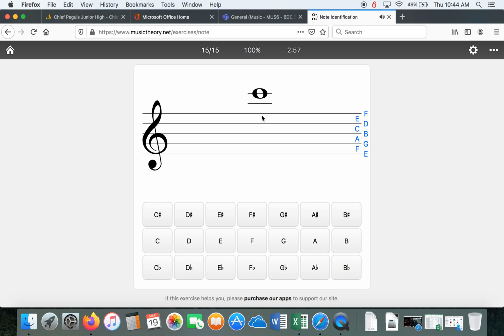Okay, this is a really tricky one. Let's see if we can do this. We have F, G, A, B, C. Okay, and if you happen to get one wrong, no big deal. You try again.